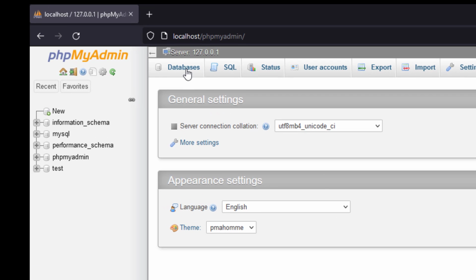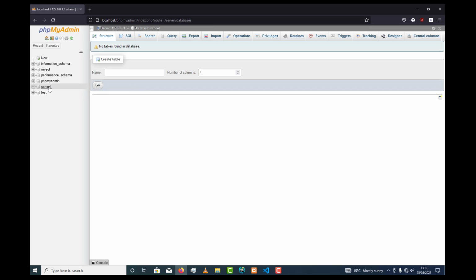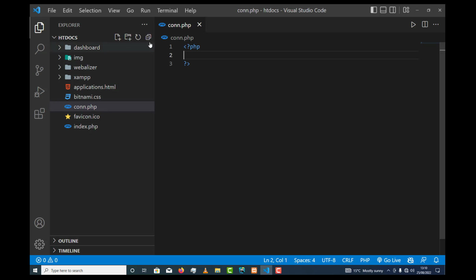What you will do is click on the databases tab, then write your database name. For example, you call mine something like school. You can call your database anything, it doesn't matter. After you choose a suitable name, then you create it. So I've created this school database over here. This is the database we'll be trying to connect to from our PHP code.